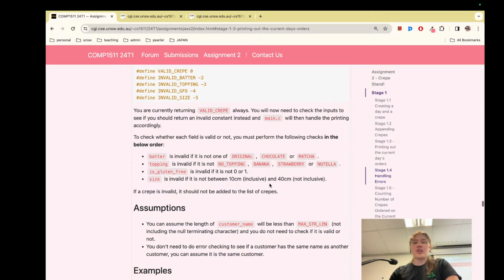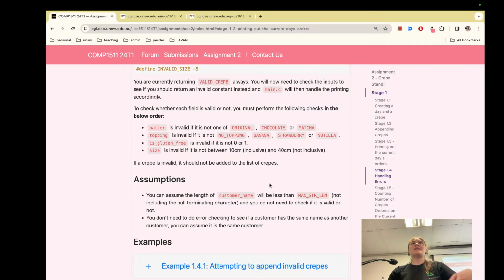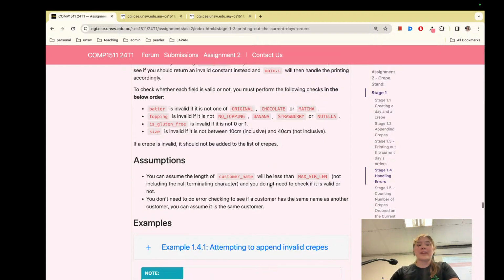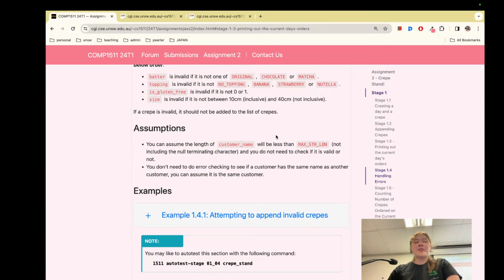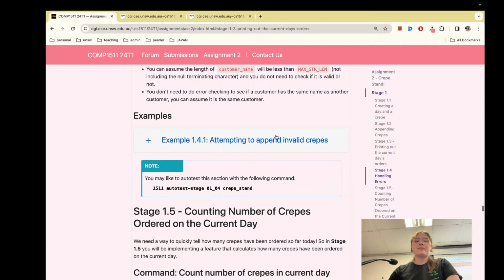And then you can assume that there are always unique names. If somebody orders a crepe twice, say Olivia ordered a crepe and then Olivia ordered another crepe, you can assume that's the same person ordering the crepes. You don't need to try and distinguish that. But that's not really so important for this stage, it's just if you were thinking about it.